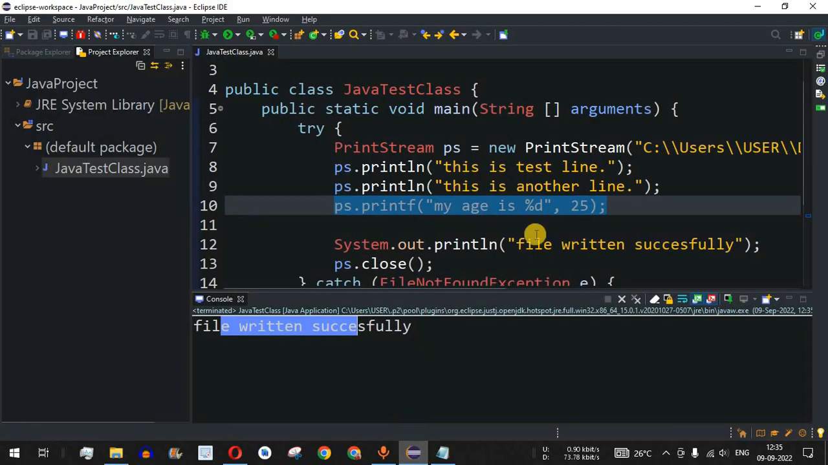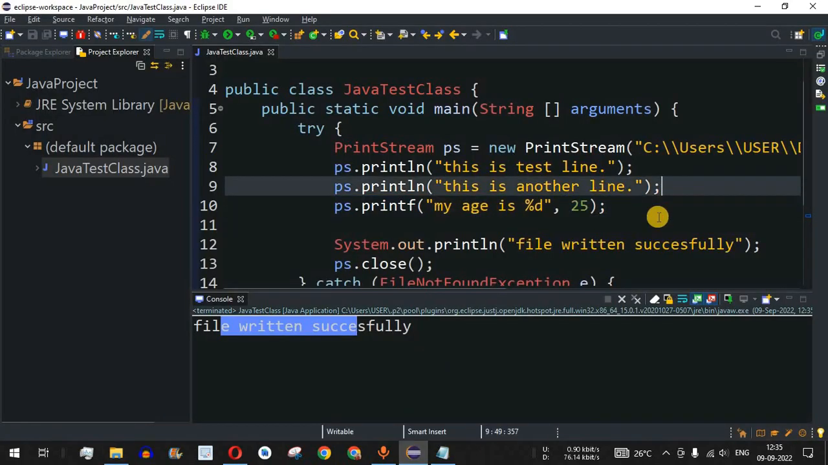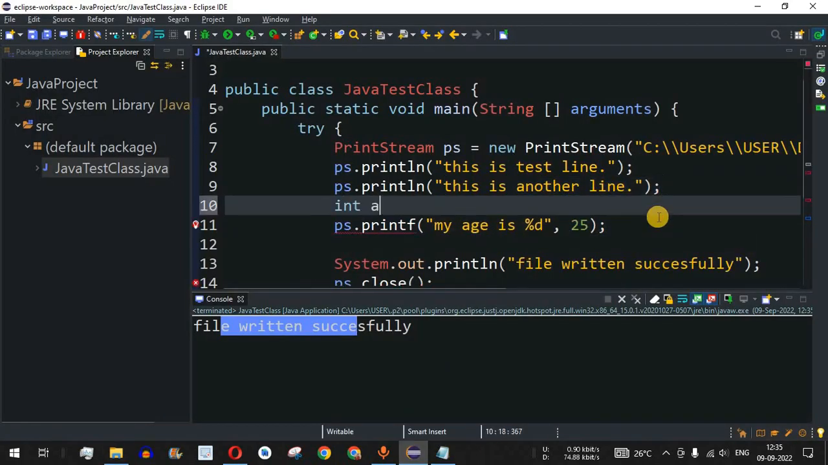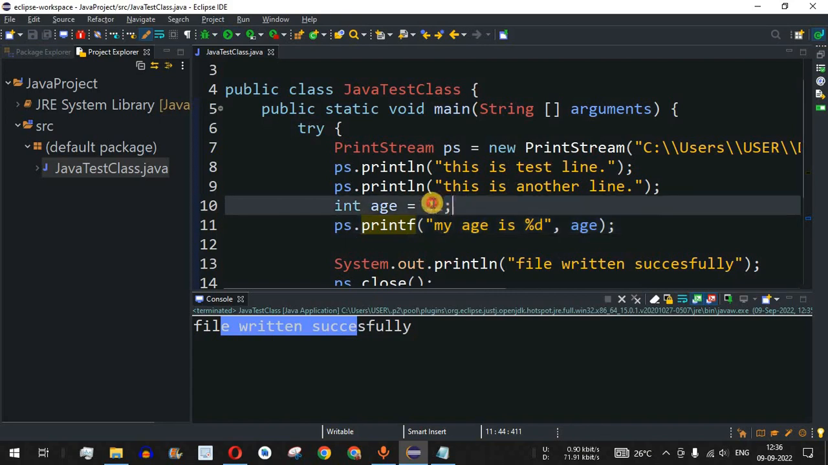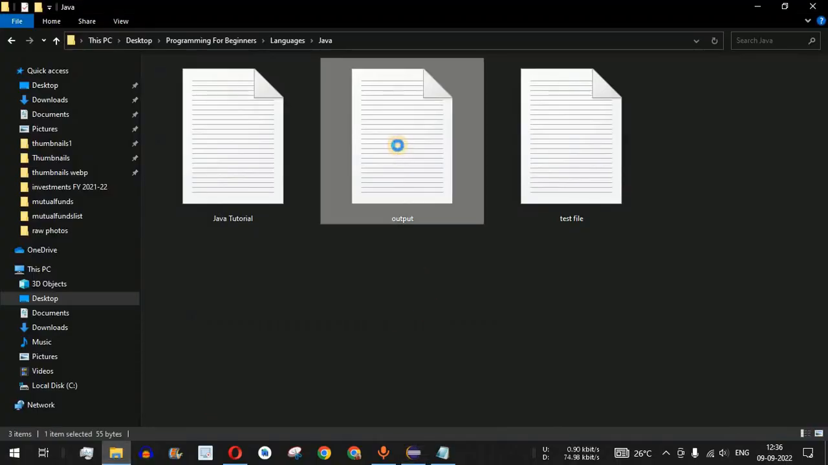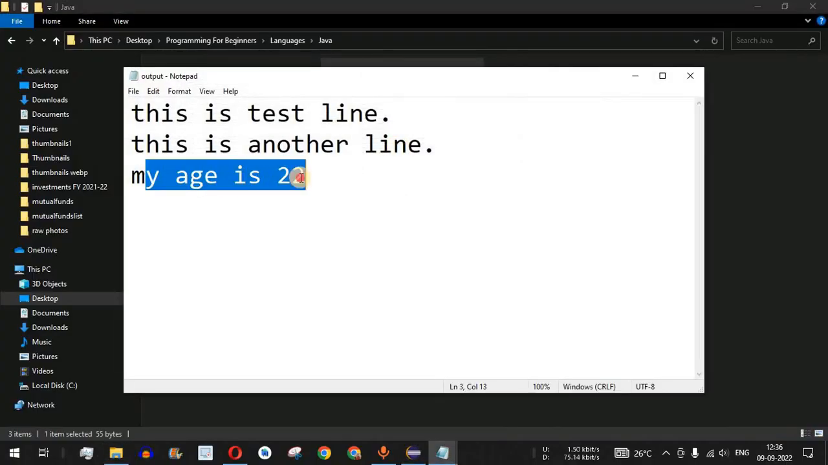So instead of 25, you can have the variable name as well over here. So let's say I have another variable, that is int age, and I provide the age as 22 years. So we have age is equal to 22, and this age variable I can provide in this as a parameter, that is the second parameter of the printf method. And let me just save this file and try running this code now. Over here, 22 should be the age that should be printed in the file. So over here, file written successfully. I'll go to the output file. As you can see, my age is 22.